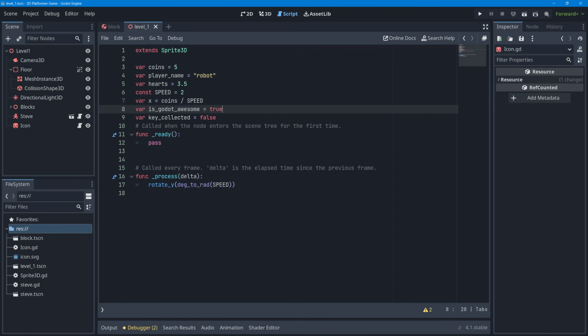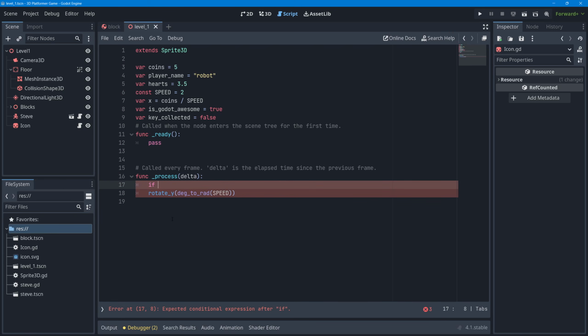So in our function called process, which is our 60 times per second game loop, I'm going to go ahead and click right after the word delta and that little colon there. And I'm going to press enter to make sure that I'm indented the right amount of one tab. And I'm going to type the word if. I'm going to write a conditional statement that is built into GDScript to check to see if a keyboard key is pressed. How do you do that?